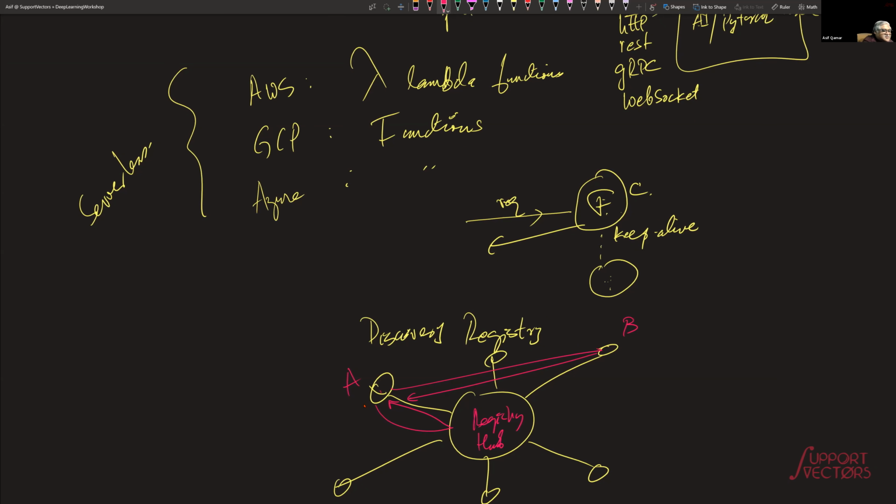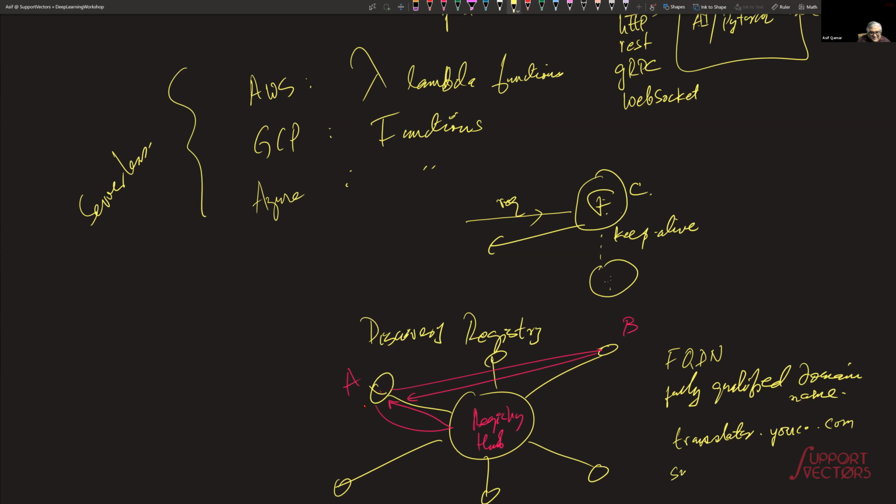A simpler way, if I may say, is just that for each of your microservices, if you can afford to have within your intranet, just internally visible FQDN, a fully qualified domain name, which basically means something like, this is the translator dot yourcompany.co, and this is your internal. Another one would be summarizer.